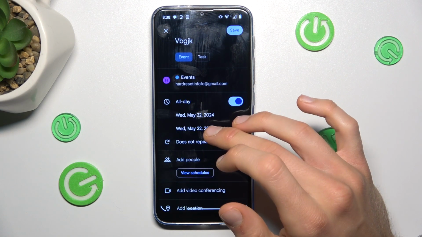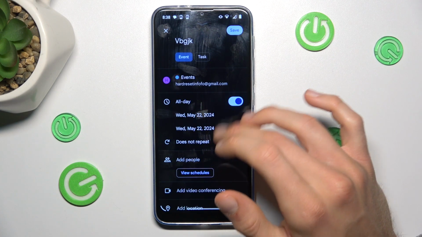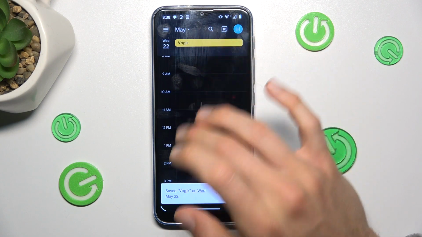After we set all we need, you mustn't give all information, we can set only what you need. We press save and we have it in our calendar right now.